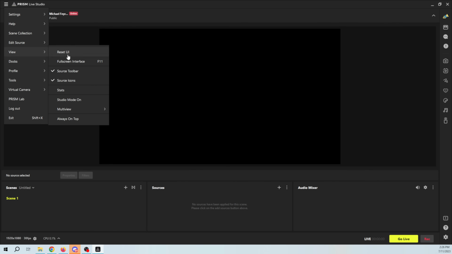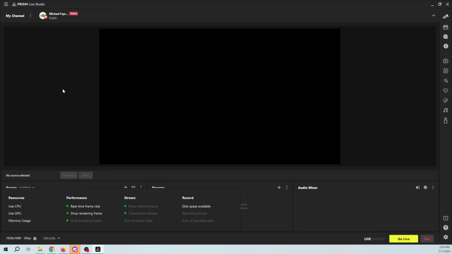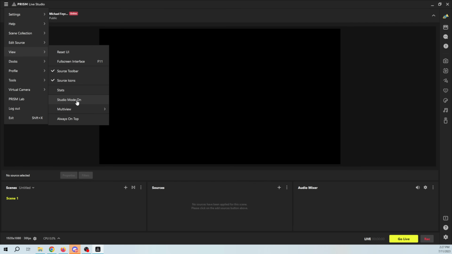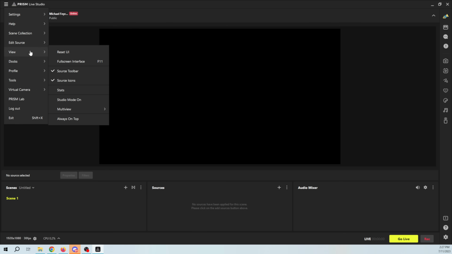Then we have our view where we can reset the UI. We can use the full screen interface. Here's your source toolbar and your source icons, which is this stuff right here. We can bring up our stats window, which is this window right here. You can also bring that up down here. We could turn studio mode on, which is what we had at the beginning with the two screens. Some people love it. It's not my bag. And we can also use multi-view.